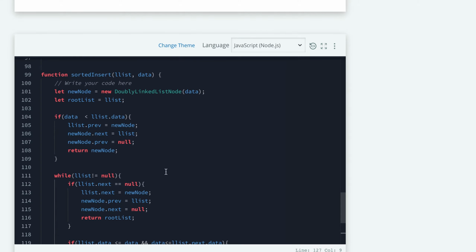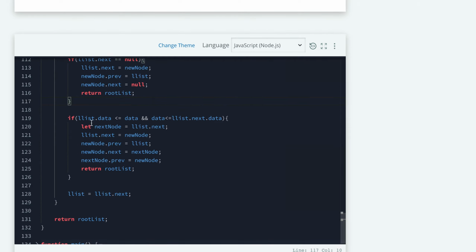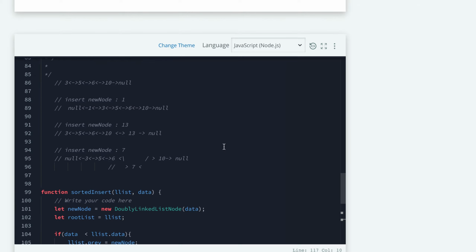So here is the thing. Suppose our list won't be null, which means there will be some nodes, and then there will be two situations. If you have to insert a node at the very last, at the next of our current tail, meaning linked list dot next will be null, that is one situation. Otherwise our data will lie among two nodes. So here are these two situations.